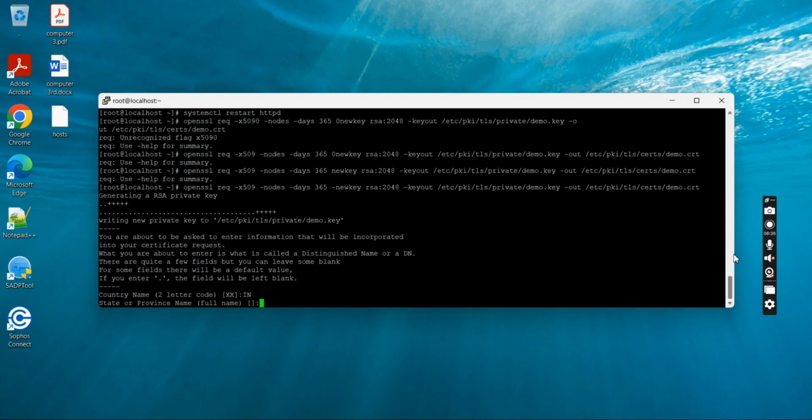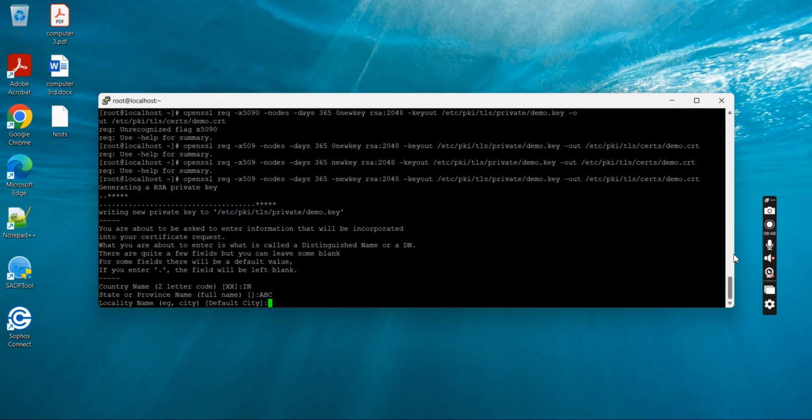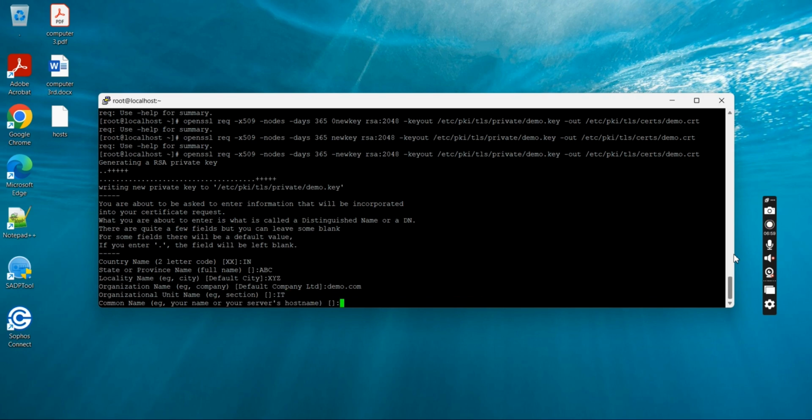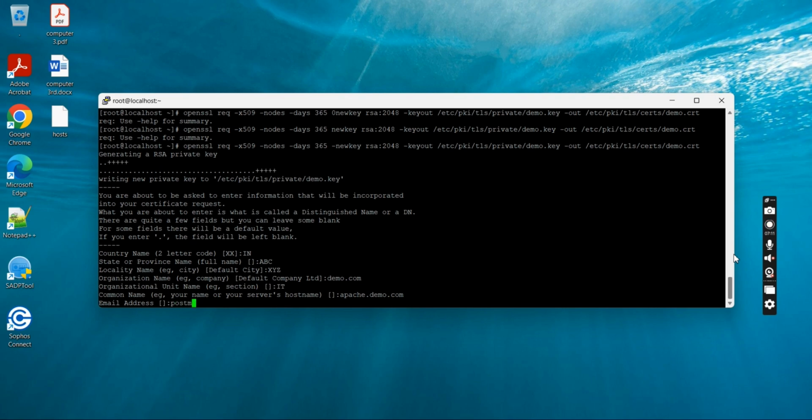So I have put my country code, state like ABC. In your case you have to put the state where you are residing, locality, organization name, unit ID, and the host name of the server, the Apache server, which is apache.demo.com, and in the email ID postmaster@demo.com.